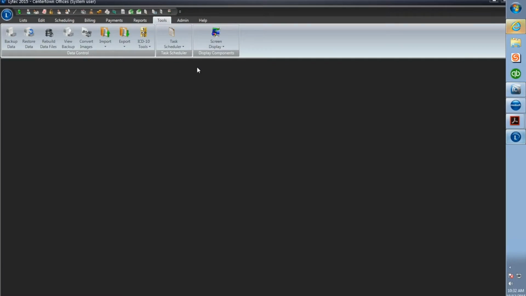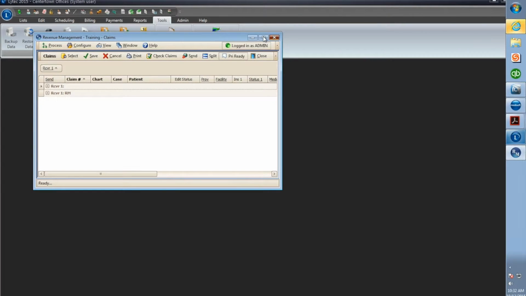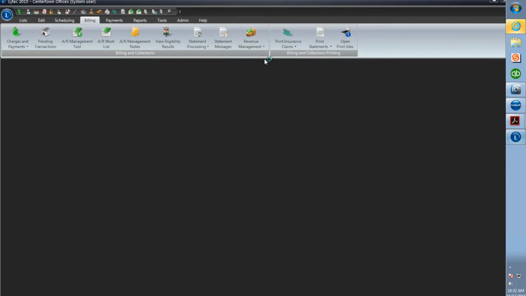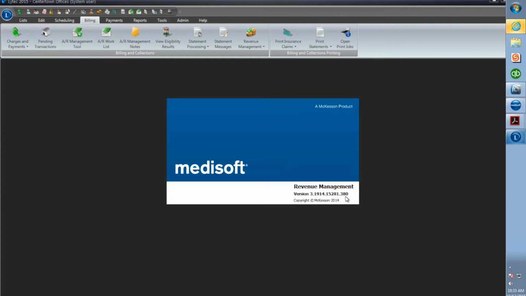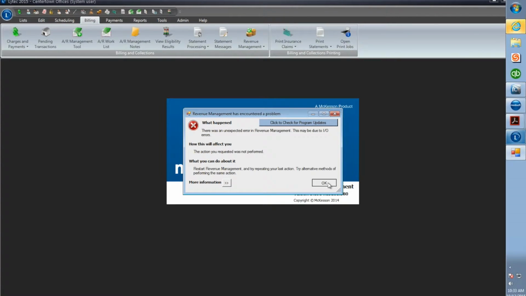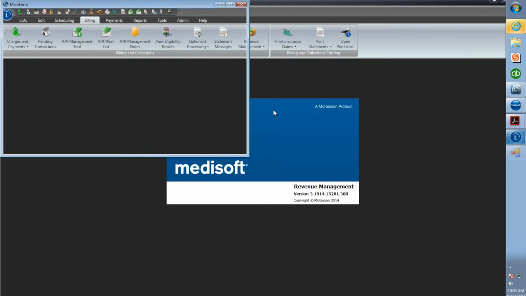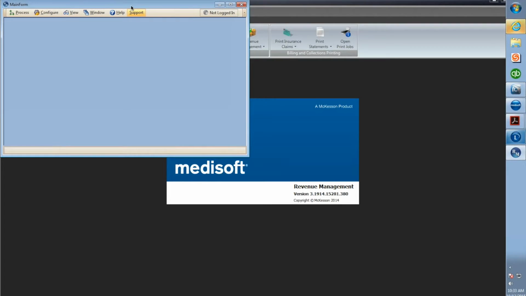You know what? Let me just do it in Lytec this time. In Lytec, you open it like this. You go to billing, and you open your Revenue Manager like that. When you open your Revenue Manager, it might go too fast and you don't see the update. That's because I have Revenue Manager for both Medisoft and Lytec on the same computer, so it's not going to do it. You're not going to have that, but you will set it to check for updates, and it will check for updates, or you can just go to help and hit check for update.